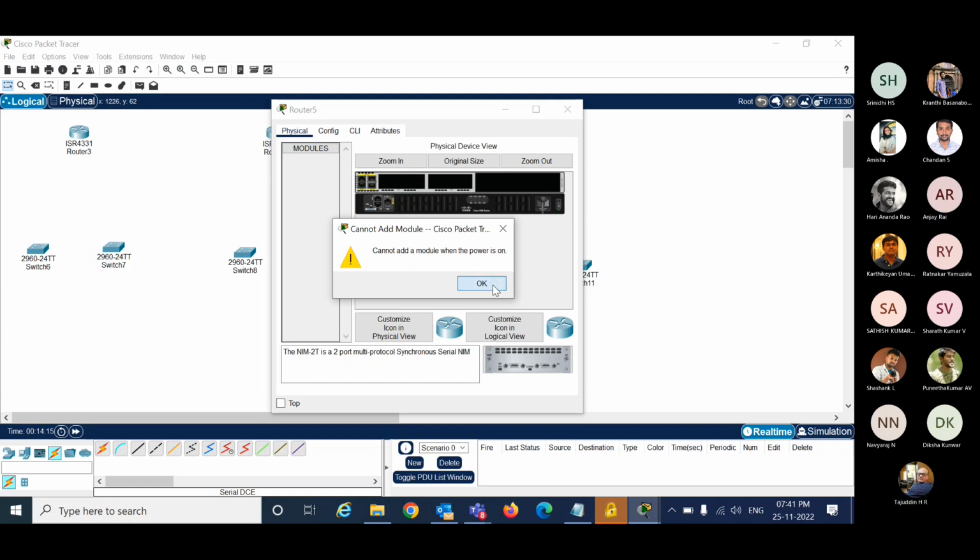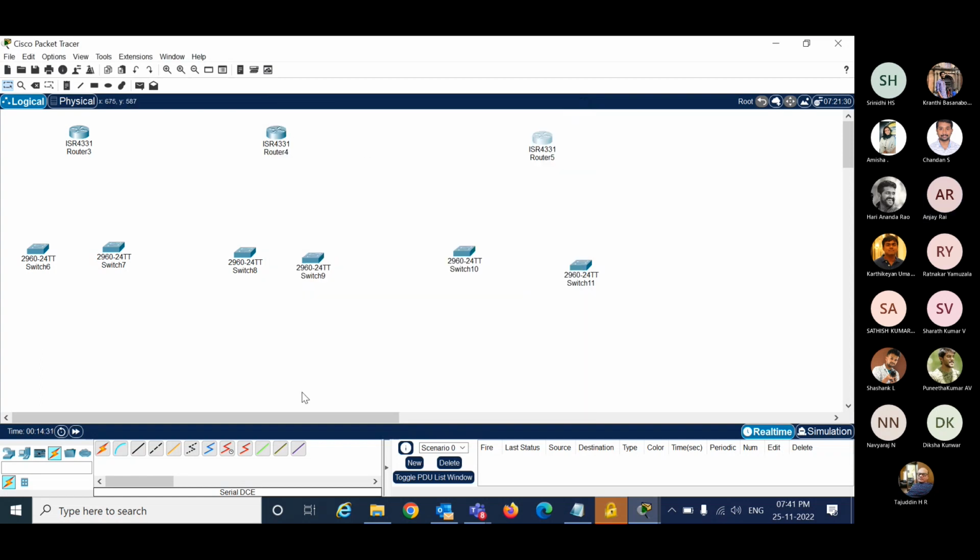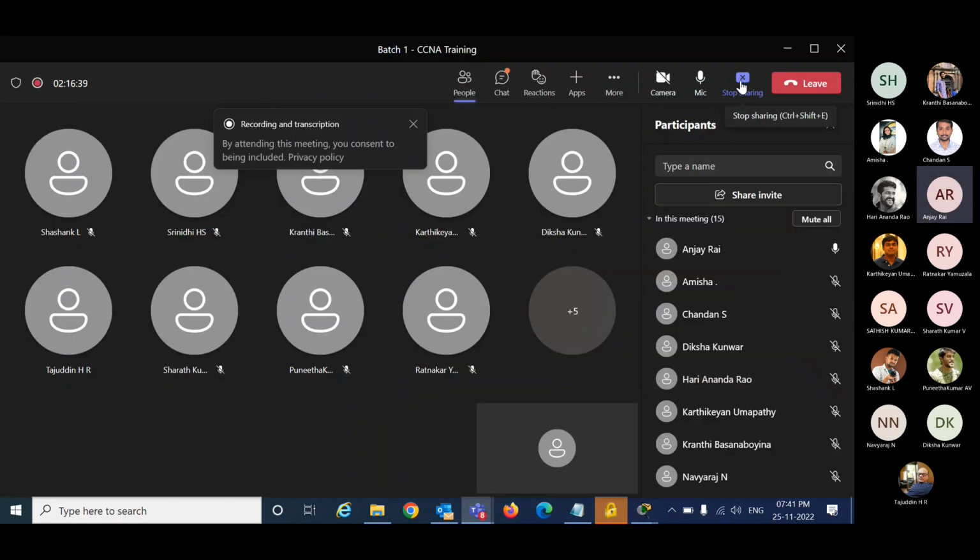Cannot add the module while powered on. Power off. One is fine, right? Now turn it on. Now it will connect. Now you connect from R1, R2, R3. Earlier I had added the module as well, but that didn't work. Okay, thank you.